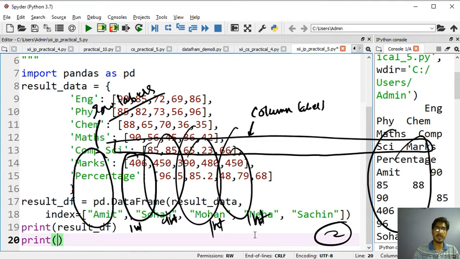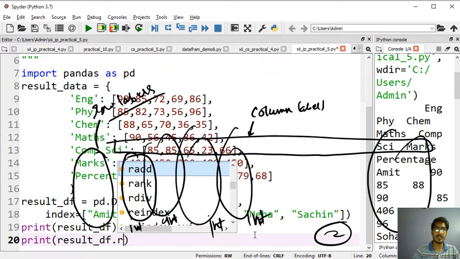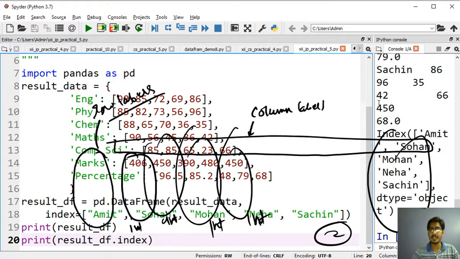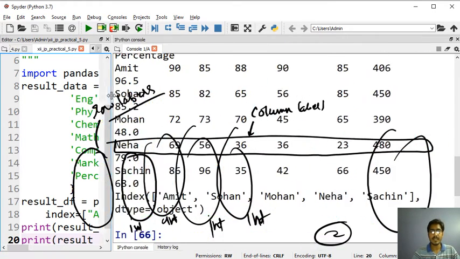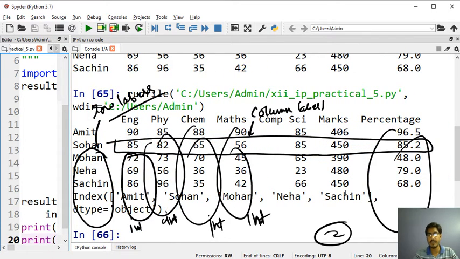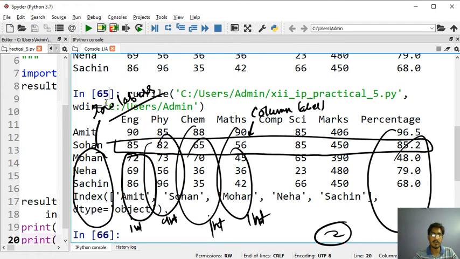So what I will do is print result_df.index. To print the row labels you will use the index attribute. Now let me run this and see what gets printed. You see Amit, Sohan, Mohan, Neha, Sachin are printed because these are known as row labels. I have already told you these are known as row labels, so it is printing like this.